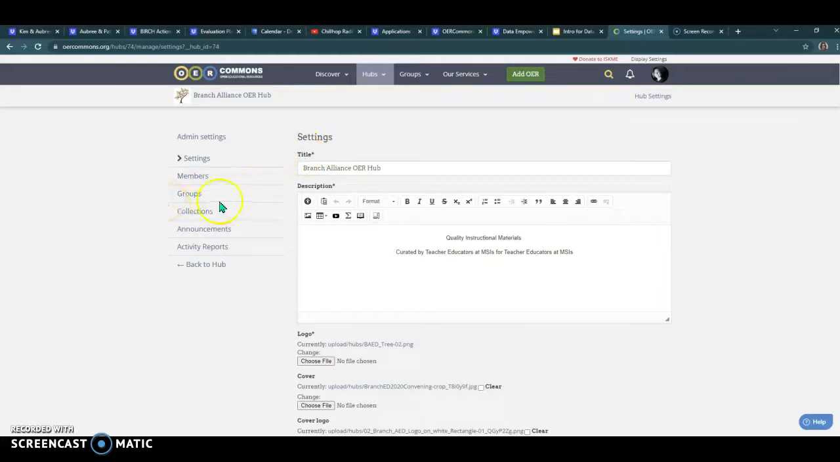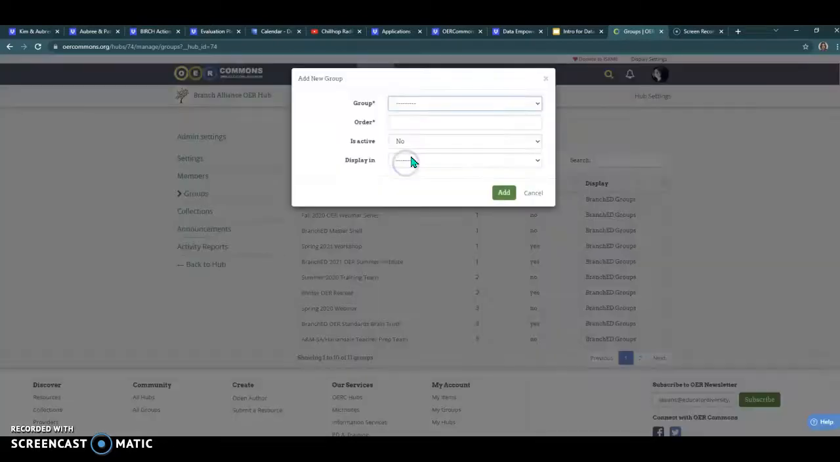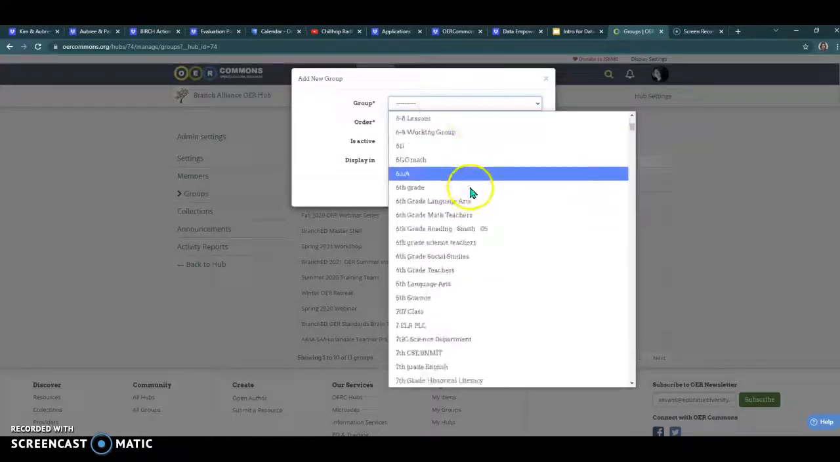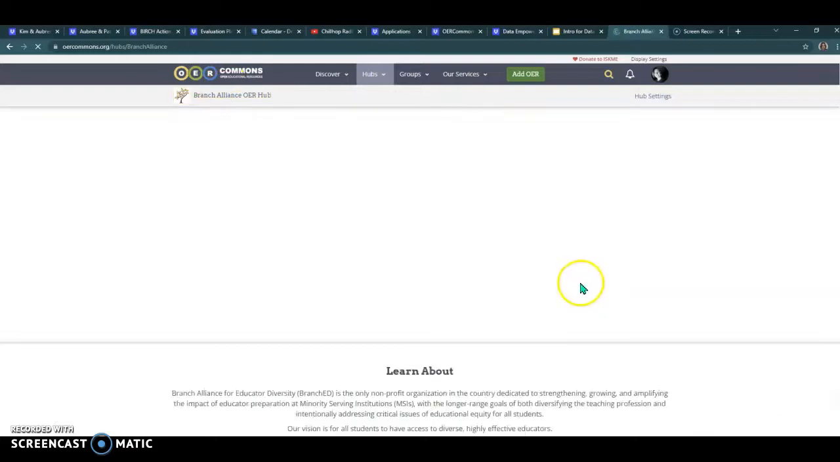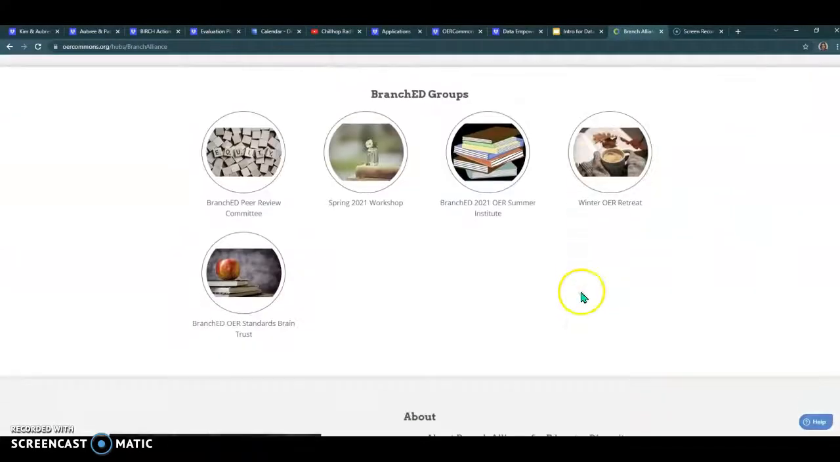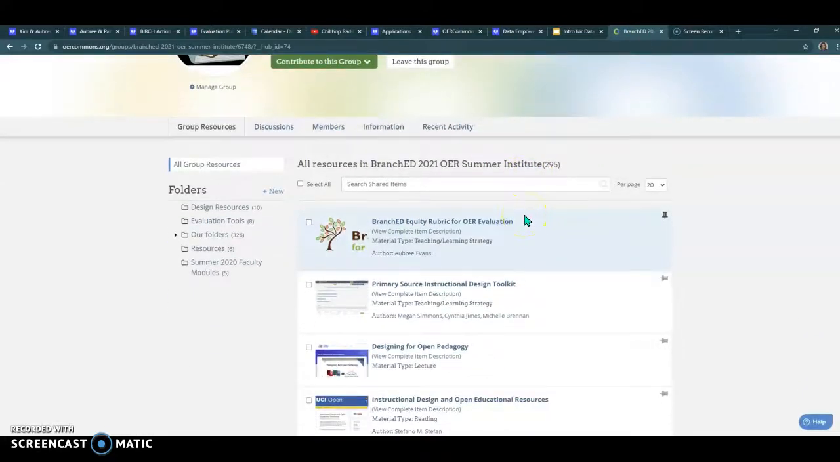And then you would go to Groups. And then you would add a new group, and then you would search for the group that you just created. So there are instructional videos on OER Commons on how to do this, but I'm just showing you that what was in the 2021 Institute group can be reused in the next group.